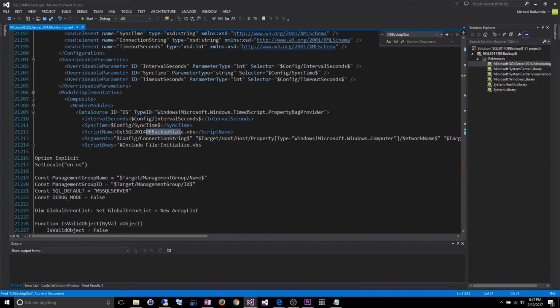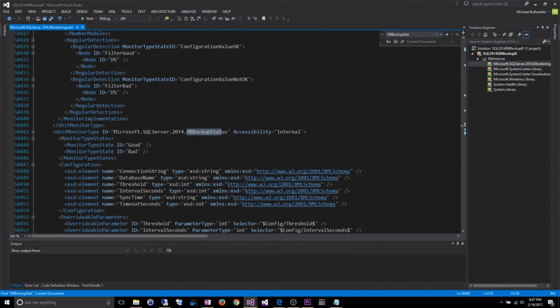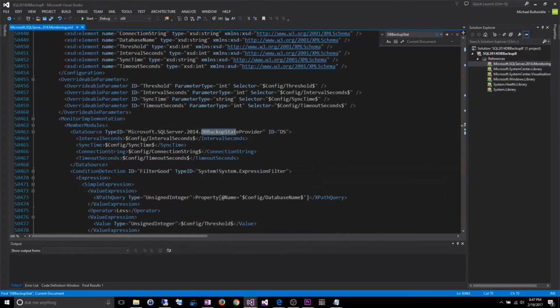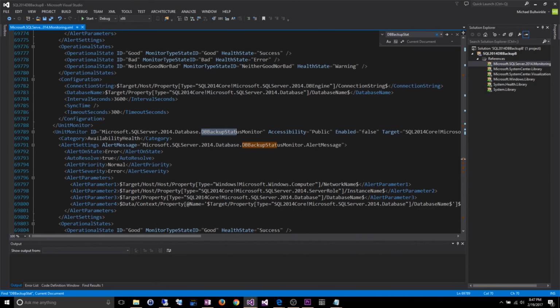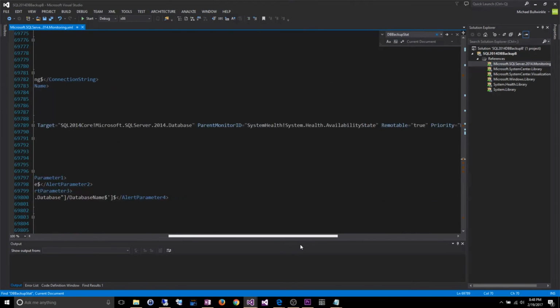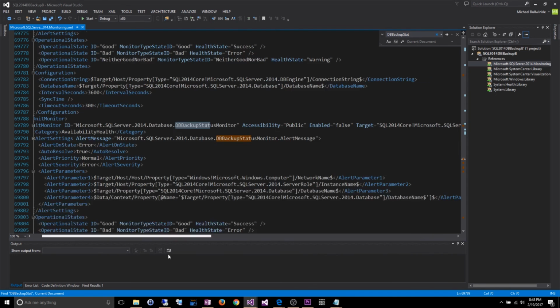We can see within that there is a VBScript that is running. Go look, there's a unit monitor type, so we'll need to grab that as well. And we'll search again. So you can see where the unit monitor type references back to that data source that we saw before. There's an underlying unit monitor where it's actually generating that alert and linking back up to that unit monitor type.